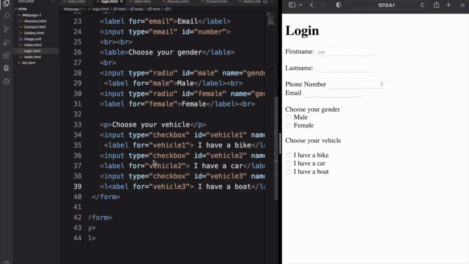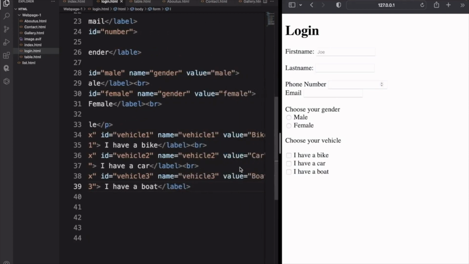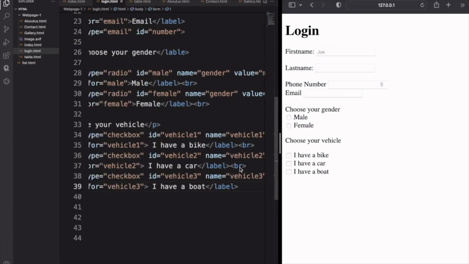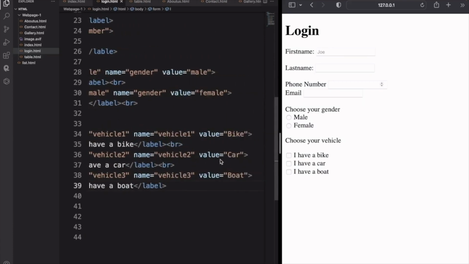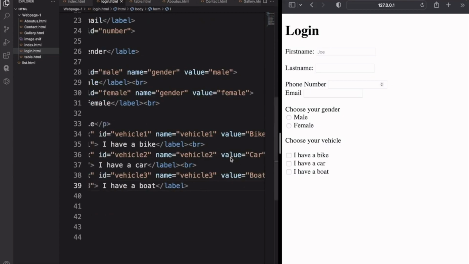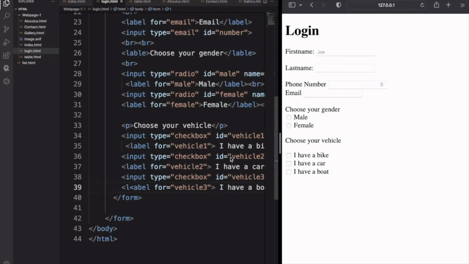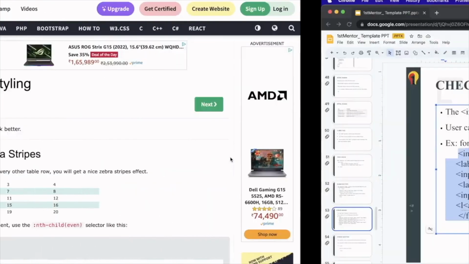Similarly, let's say I want to do this for car. So first let's create the input type. Input is a checkbox and the ID is vehicle 2, the name is vehicle 2, and the value is car. So what is the purpose of this value? Once you start learning about backend processing, this is the value which is going to be passed to the server for processing. That's why the value is important. So we have learned about checkboxes.